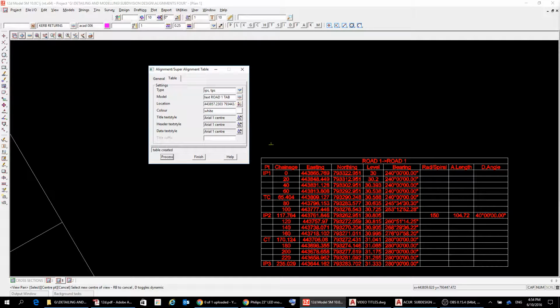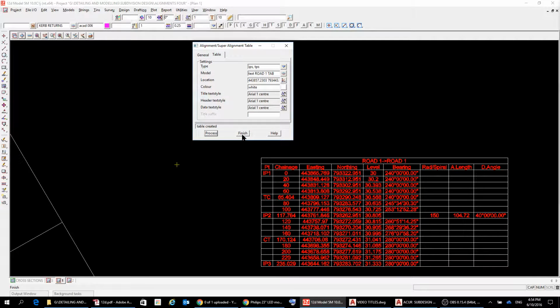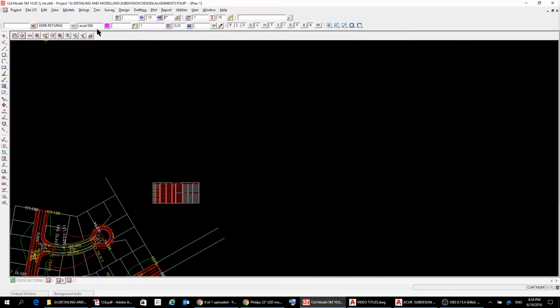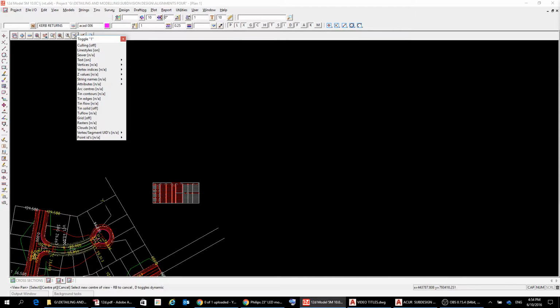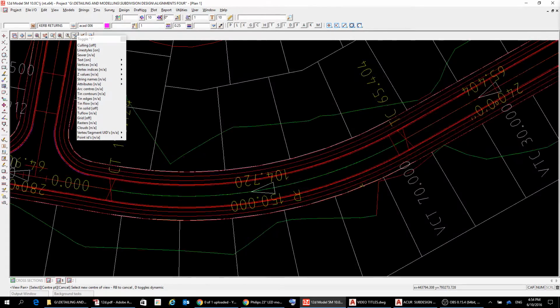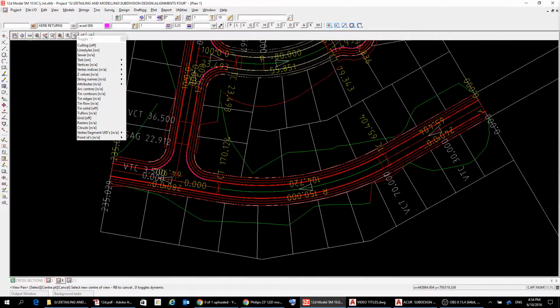So that's all that information there, done and dusted for that one. We could obviously have a table for each of the three roads that we have, so that's not too difficult to generate. I'll probably do that offline. Now the thing we want to do now, of course, is get a bit of labeling going on.